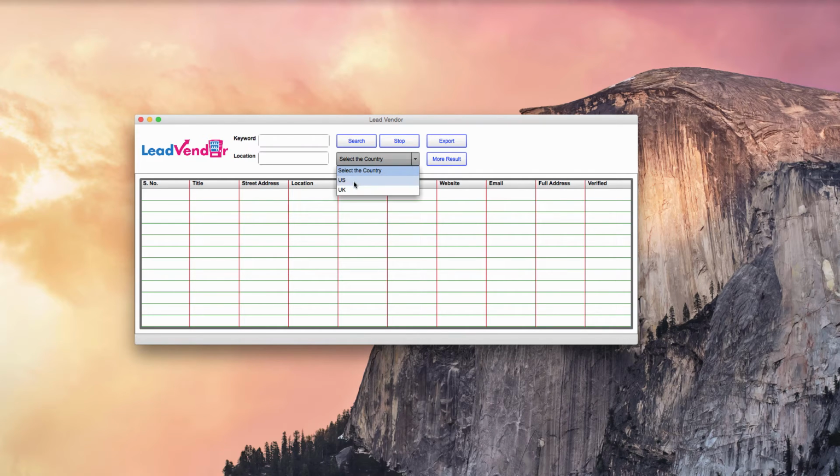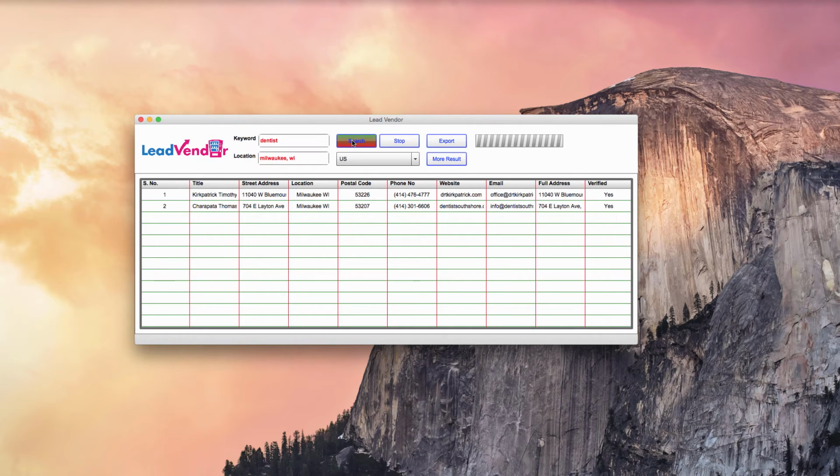So we're going to have to select the country we're working in, and I'm in the United States, so I'm going to go with that one. And then we're going to pick out a keyword. So I think I'll do dentist, and I'm going to target Milwaukee, Wisconsin. And I'm going to hit search. So it normally takes like 4 or 5 seconds to actually start the search, but once it starts, you're going to notice it goes pretty quickly. So we'll go ahead and let that run for a minute.